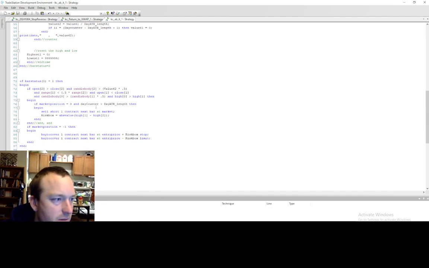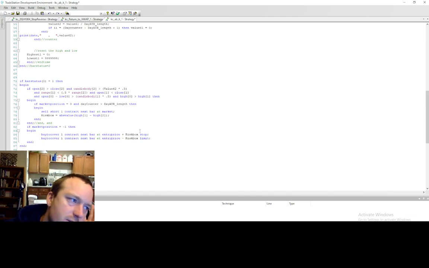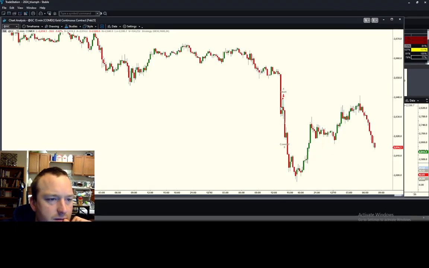The entry bar's candle body needs to be greater. Oops, no, it's not candle body, is it? Open to the low. So that's the bottom wick. Okay, so the bottom wick needs to be greater than 50% of the candle body of this bar. I don't know if that necessarily needs to be perfect, but that is what happened.